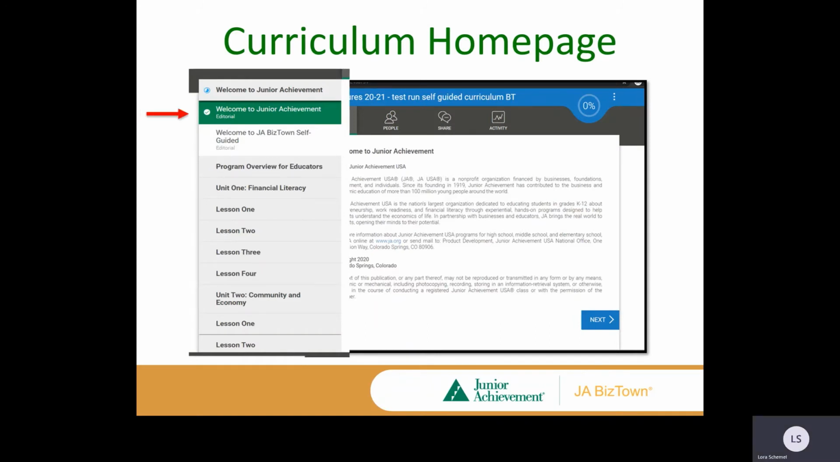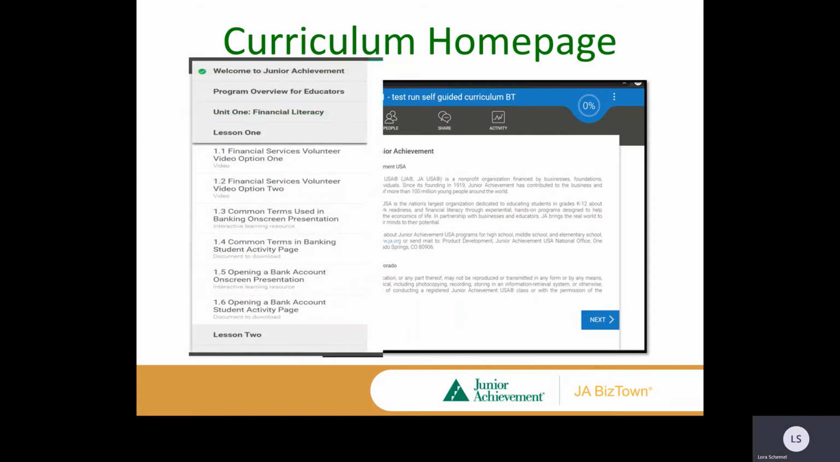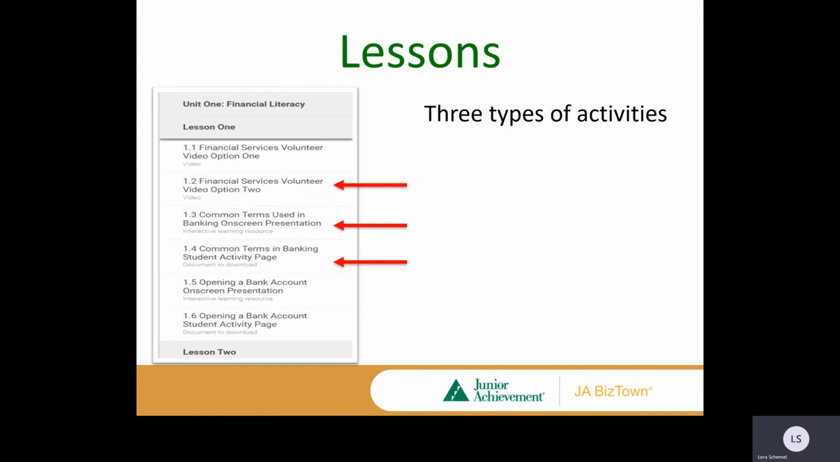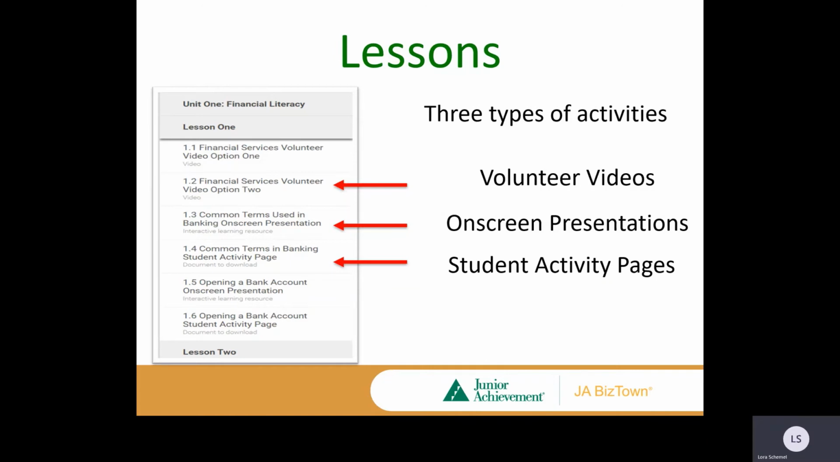You will see a welcome letter at the top. Our JA BizTown curriculum is made up of 5 units, starting with Unit 1, Financial Literacy. The units are then broken down into lessons. To access the materials, click on the Lesson tab. This will expand your navigation bar to see the activities in the lesson. In each lesson, there are 3 types of activities: volunteer videos, on-screen presentations, and student activity pages.